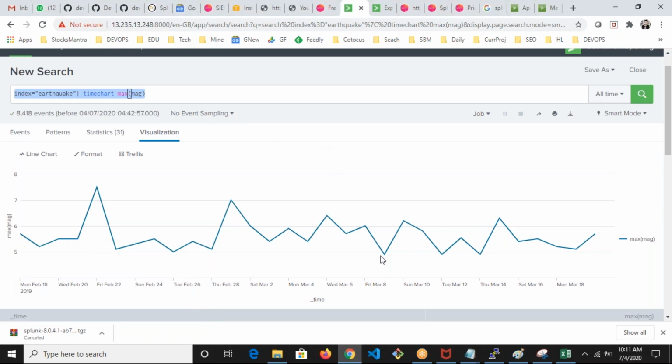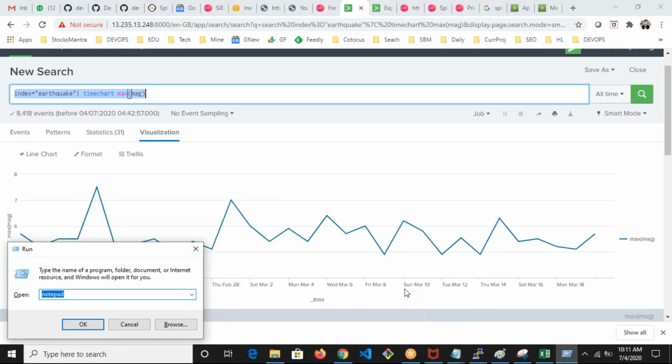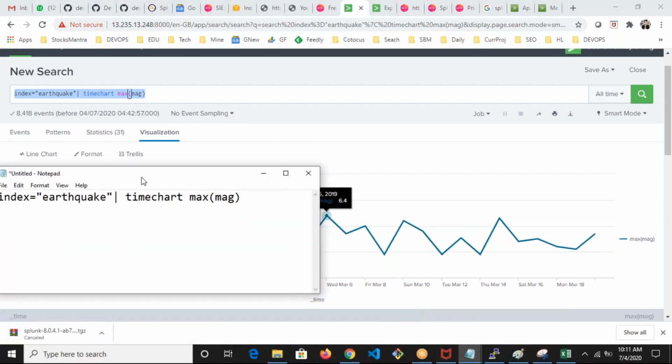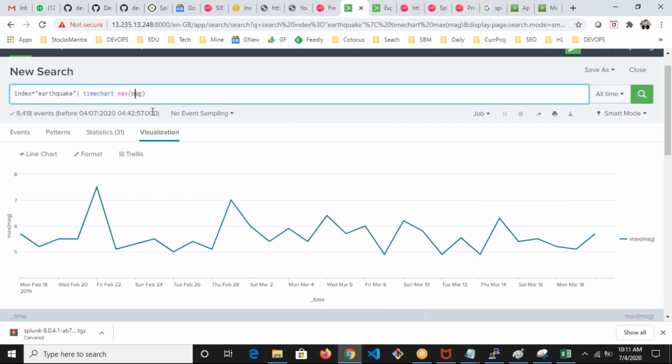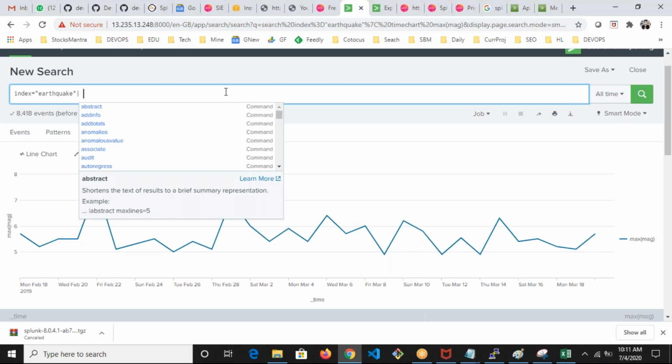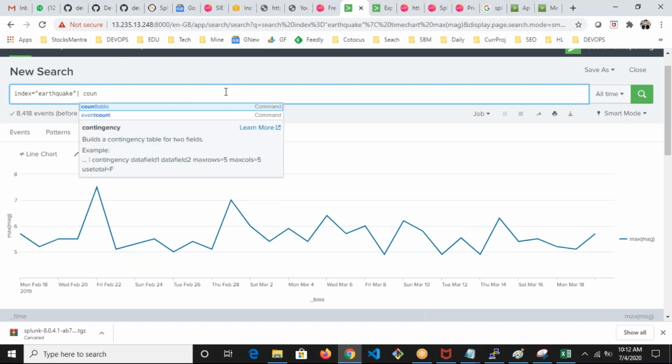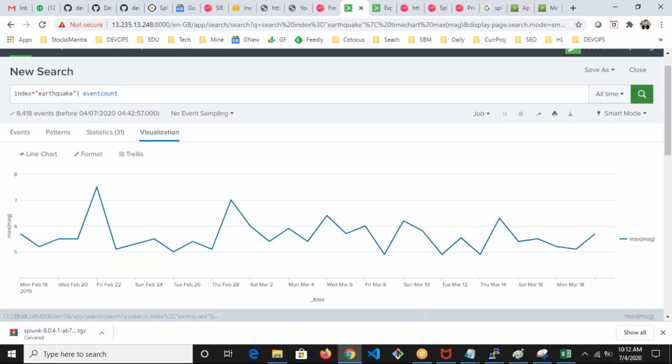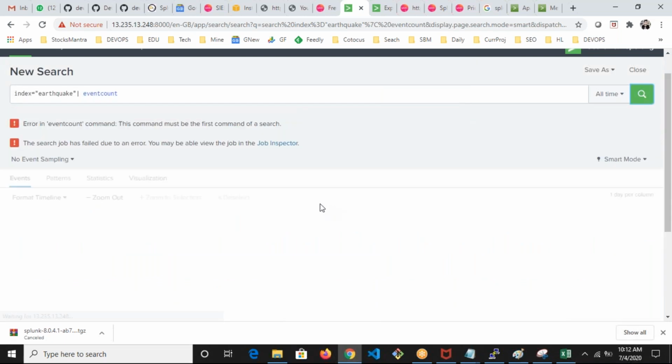Now I also want to count the number of earthquakes. So what should I do? Count event. Now, count event.